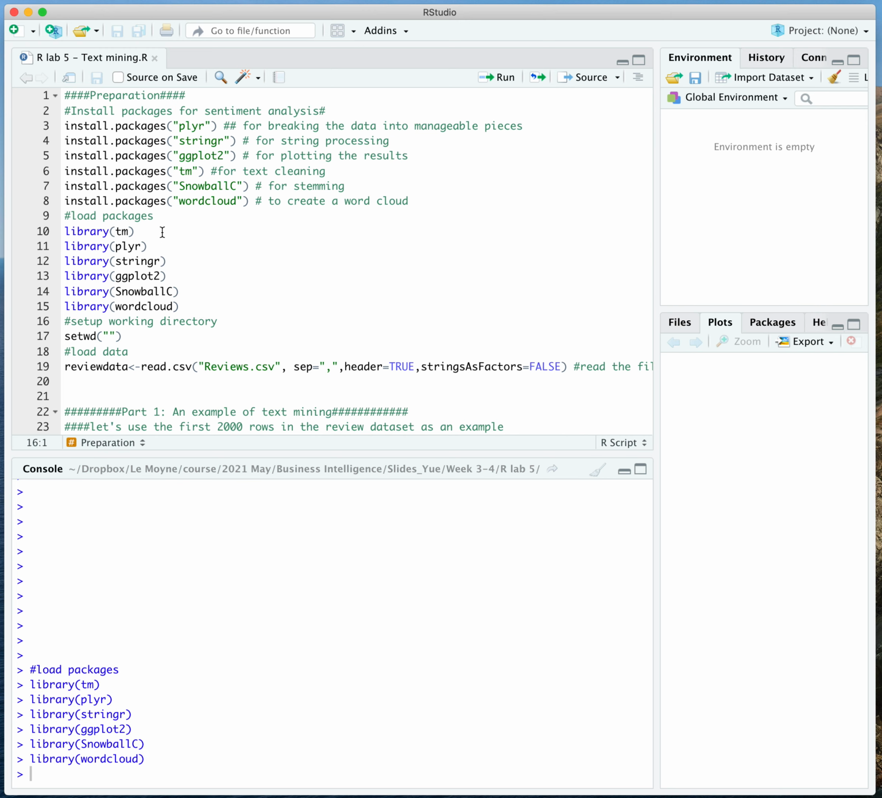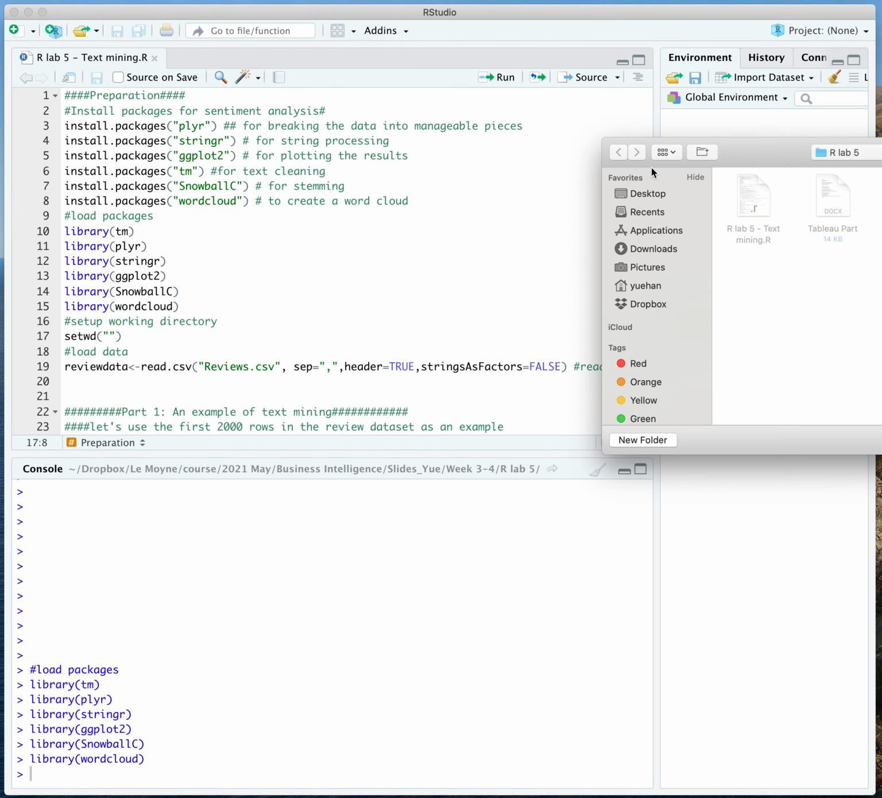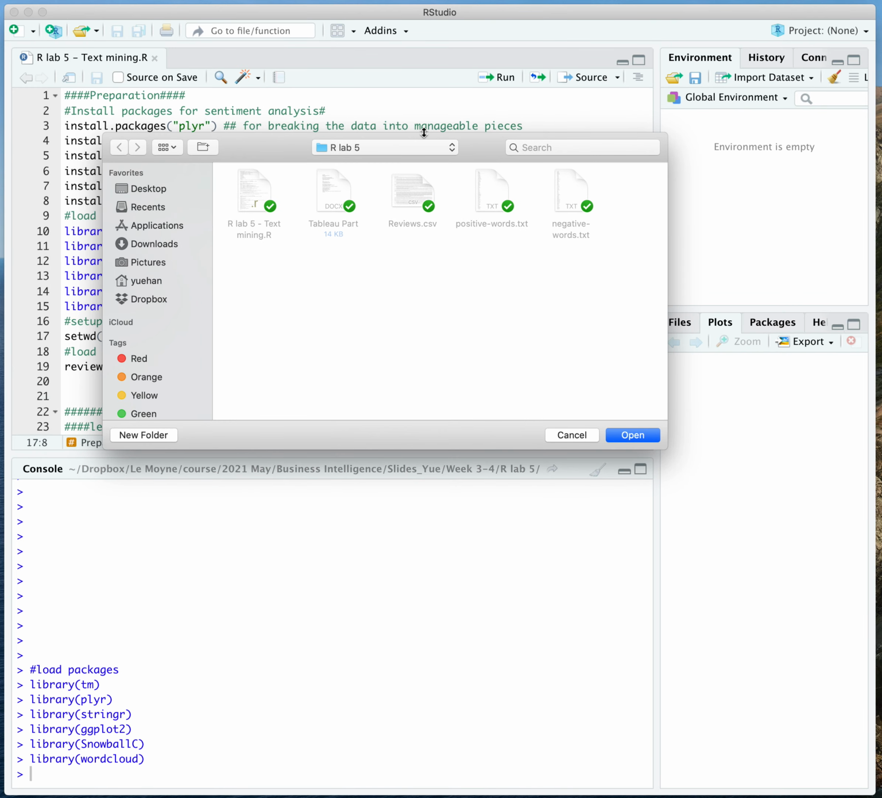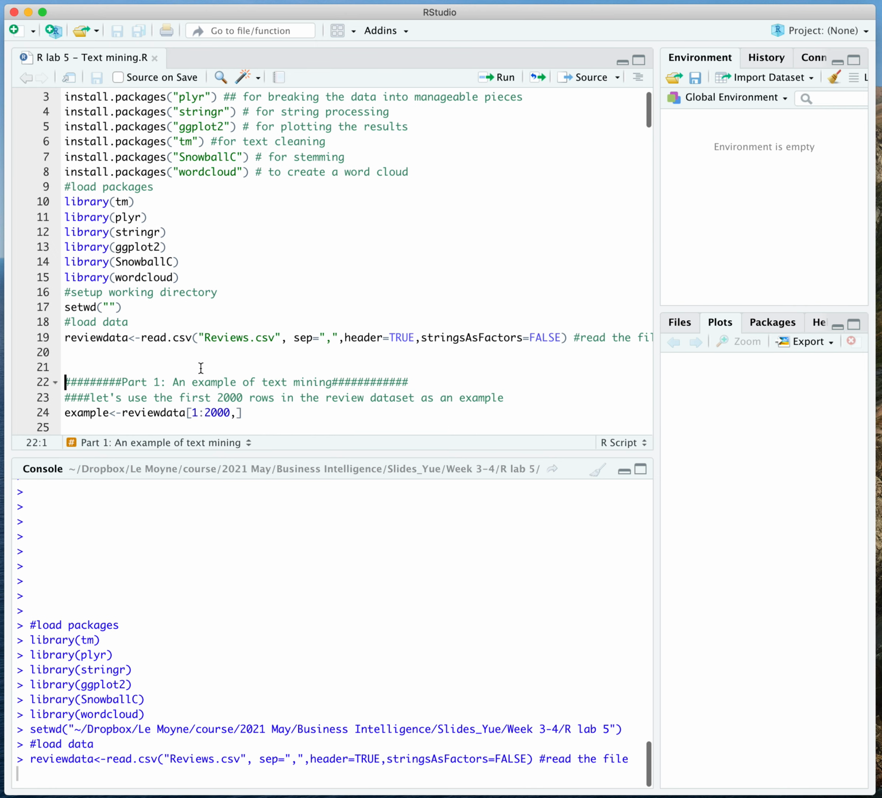So once we load all the packages, we can start to set the working directory. You can directly paste your working directory here, or if you want, you can also use the Session, Set Working Directory, Choose Directory, and then find the folder where you have saved all your files, click open, and this will be our working directory. So let's load our data for today. We are going to use the reviews.csv file for today's lab session.